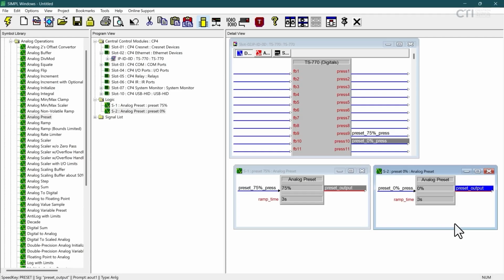Since analog signals can have multiple driving sources, it is legal and often desirable to connect the outputs of the analog preset in parallel with the outputs of analog ramp symbols. When this is done, the value of each analog output is determined by whichever symbol, preset, or ramp that drives it last. In lighting and volume specifications, this allows for a combination of manual and preset controls. In this case, when the user presses the button tied to digital press 10, preset 0 press will go high. That rising edge will call the preset to begin ramping the preset output signal from its current value to 0% over the 3-second ramp time.